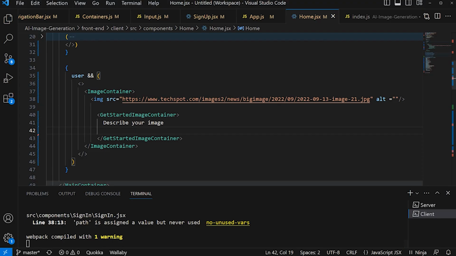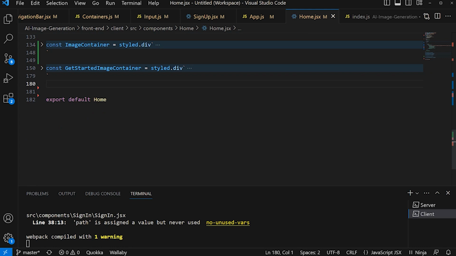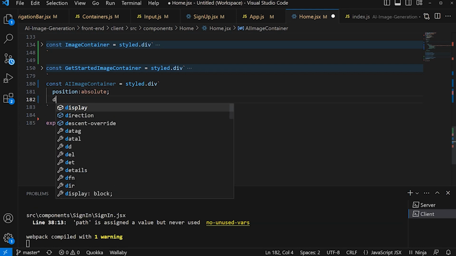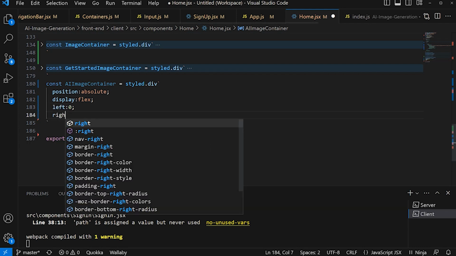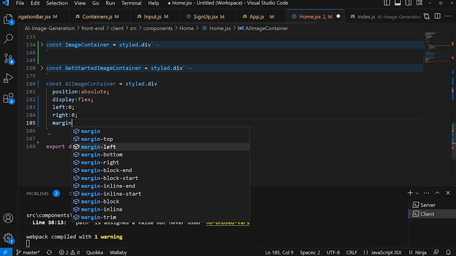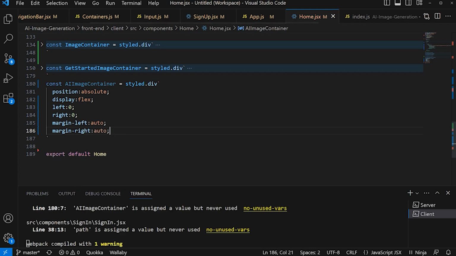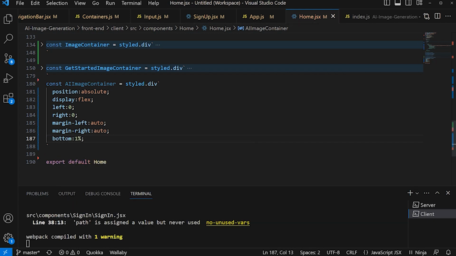So let's actually go now, and I'm going to say AI image input. So this is going to be, again, a new component, styled component over here. I'm going to say const AI image container. It's going to be equal to a styled div. Here I'm going to give it a position absolute all the way. Display is going to be flex, left is going to be equal to 0, right is going to be equal to 0, margin left and right is going to be auto. Probably there's an easier way to do that, but I really do not know. Bottom, I'm going to give 1% over here. Put it down a little bit.